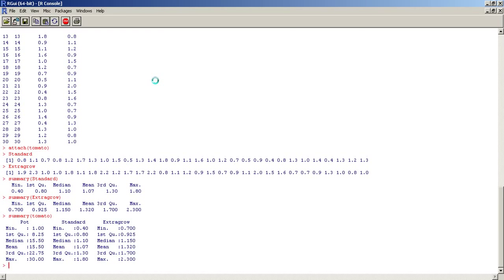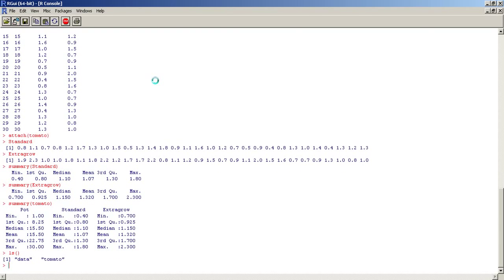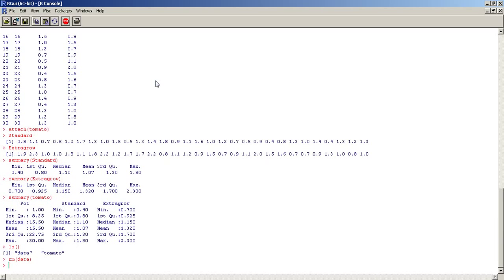So now that you have this in here, the next thing you need to do is learn how to actually remove your data sets. You can pull up your data sets by typing ls, open parentheses, close parentheses, and hit enter, and it shows that you have the data and tomato. To get rid of a data set, you type in rm, open parentheses, and the name of the data set. So data, close parentheses, enter.